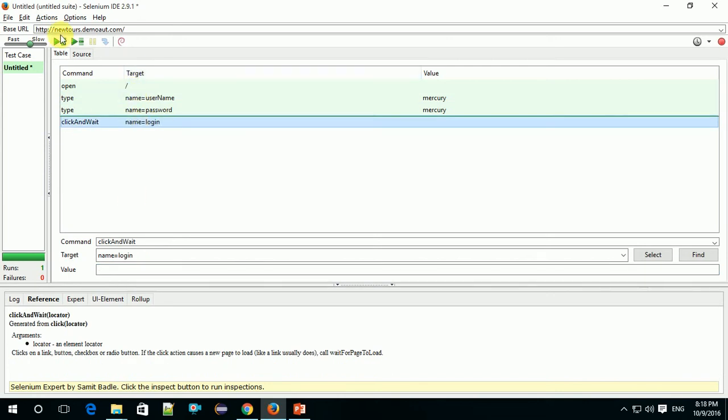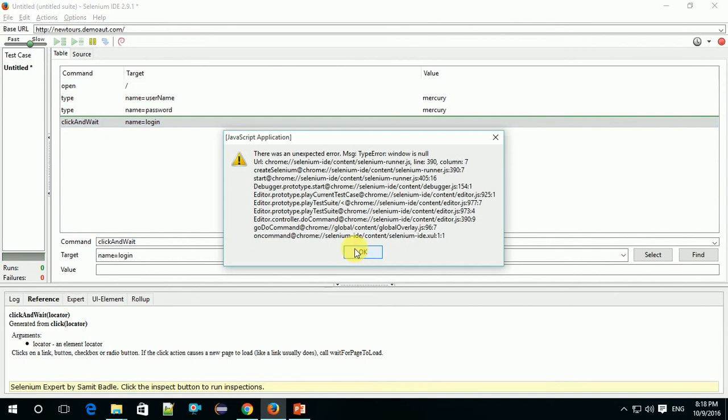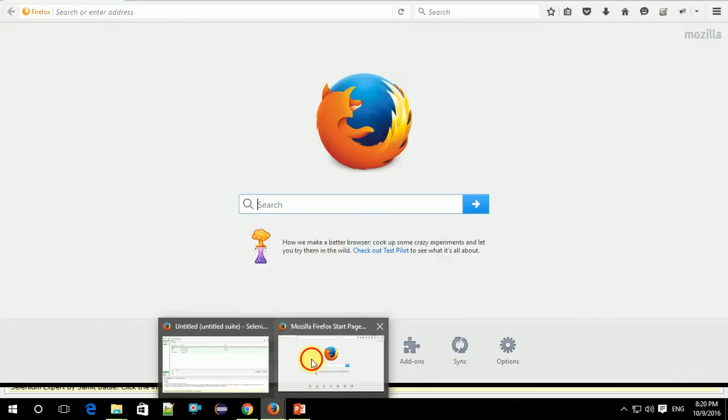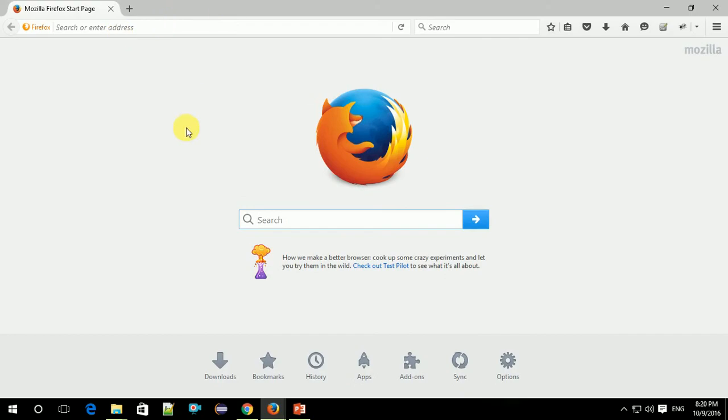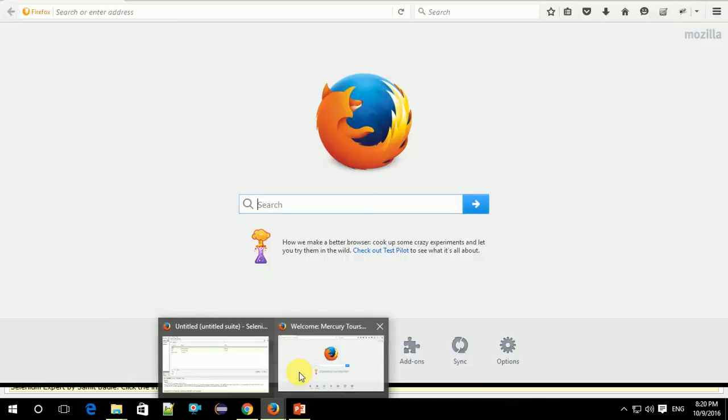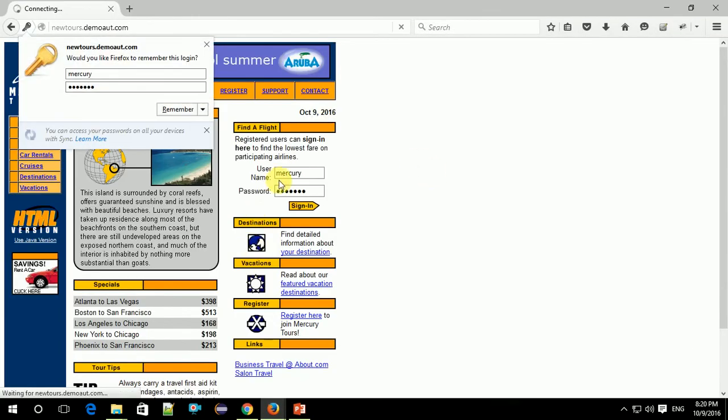So let's see how it runs. Yeah, so the error has been resolved. Actually, the problem was that my Mozilla Firefox has to be open because I have recorded in that way. So you just right click on this, play the test suite from here, and you'll see the recording has been done here. You can see Mercury has been typed. The password has been typed already, and it is waiting for login.